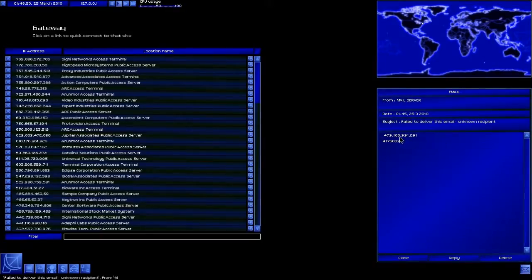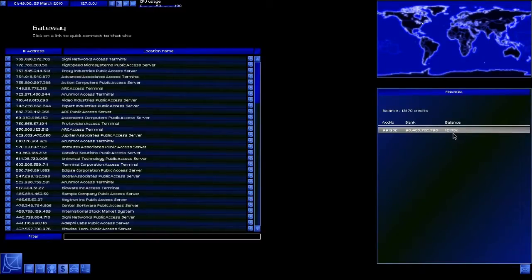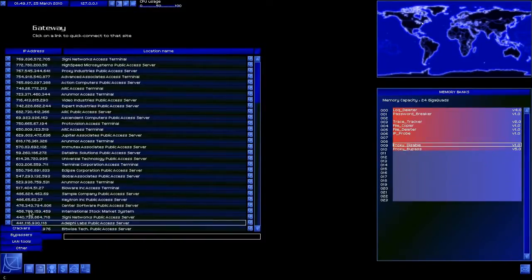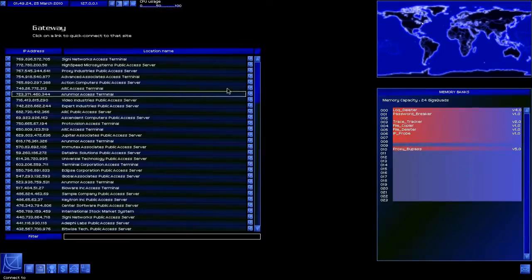Let's see. I left off with a bank account and my email that I want to keep and no active missions. We left off with 12,000 in our bank account. And what kind of software are we running? Proxy Disable 1, Password Breaker, Proxy Bypass 5. With Proxy Bypass 5 we can get rid of Proxy Disable 1. So let's go ahead and File Utilities, File Deleter, Proxy Disable, version 1. That's good.